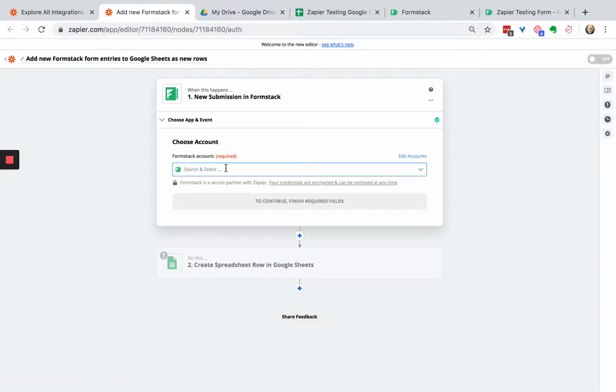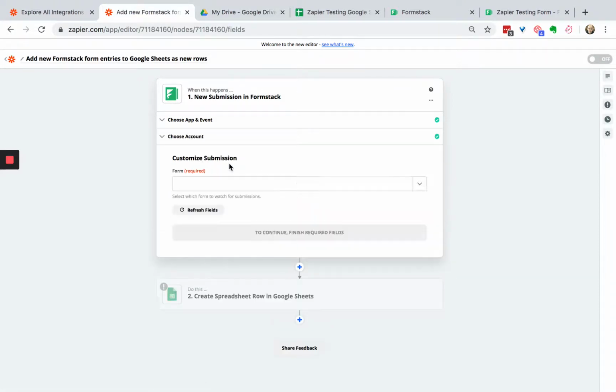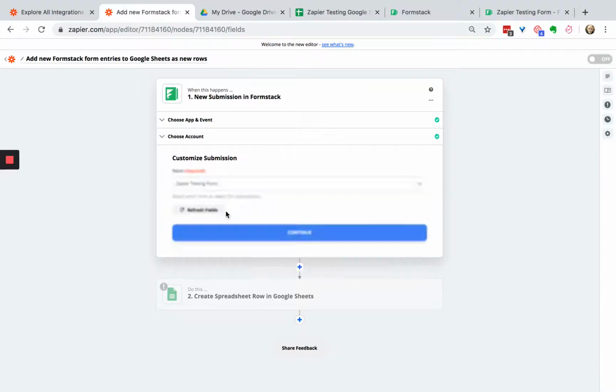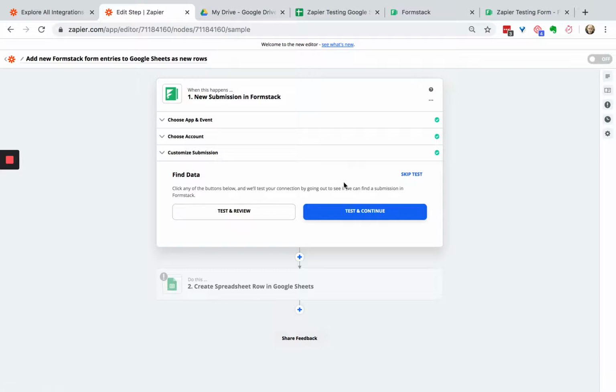So I need to connect my accounts, and you'll have to integrate these initially if you haven't already done so. I've created a brief form called Zapier testing form for this example, and I haven't submitted any data, so if I hit test and review, it's not going to find any usable information. It's probably going to find the fields that are in this form, but it's really not going to help me map out where I want to send the information in Google Sheets.